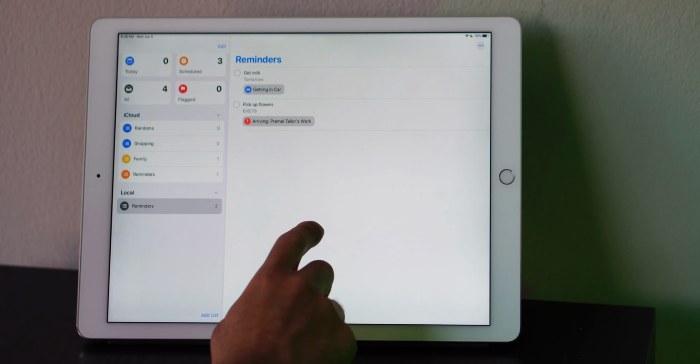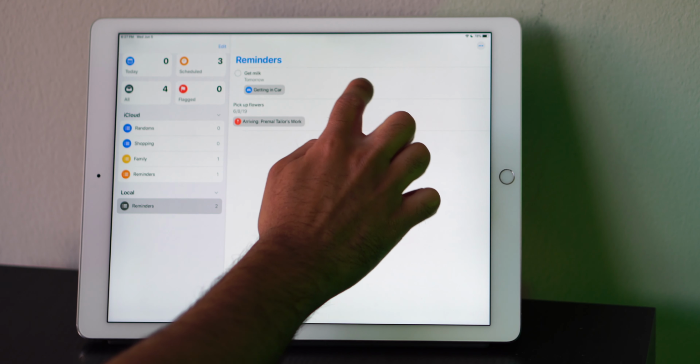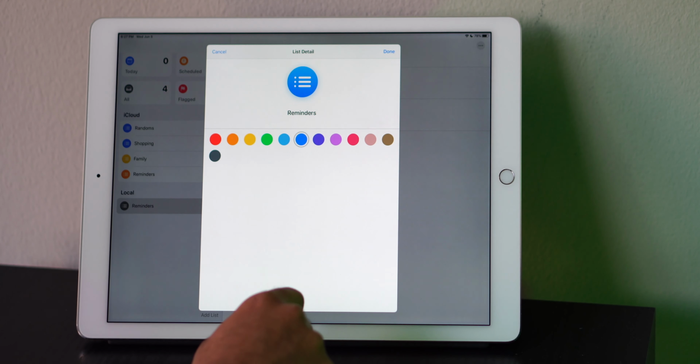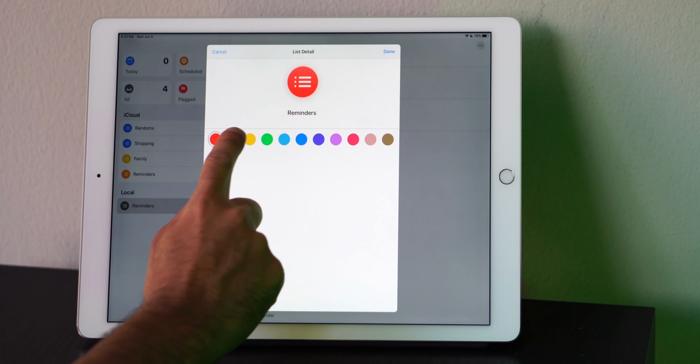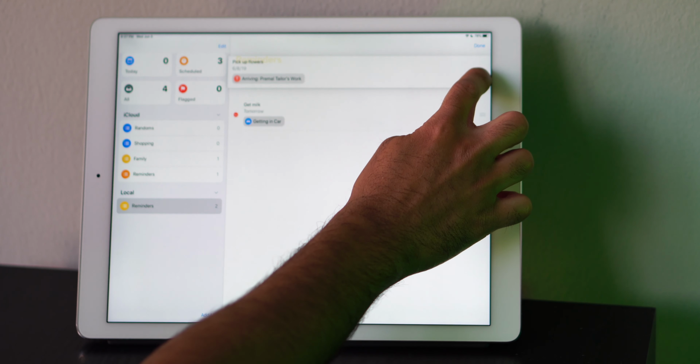So now we have these two reminders in here. To remove a reminder, all you do is slide to the right. You can also change the color of your reminders. So let's make this list yellow. You can also reorganize them by pressing the edit button.